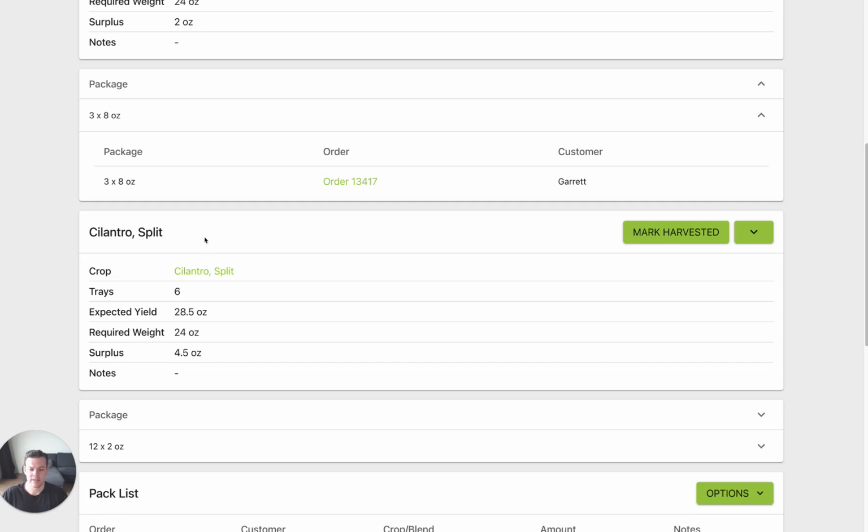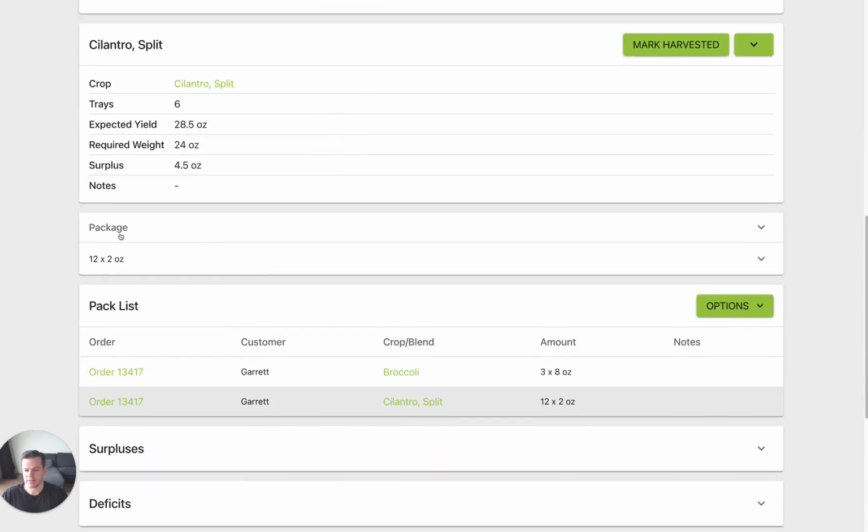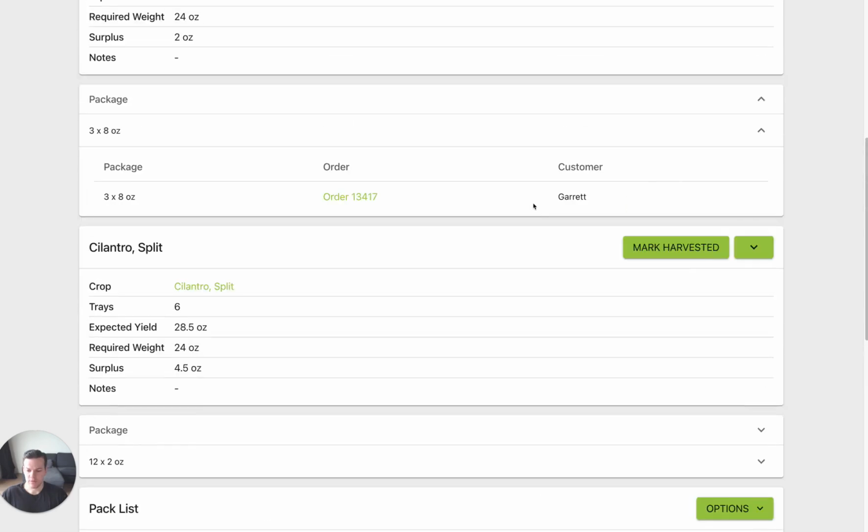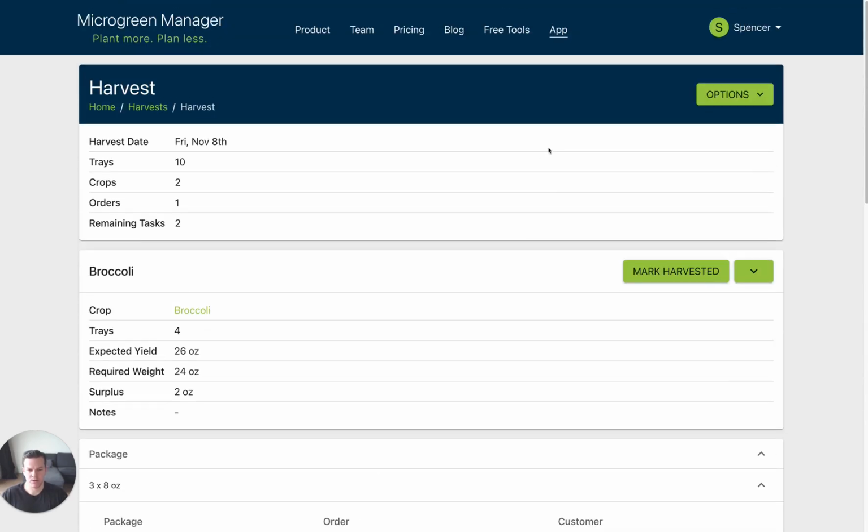Then you'll scroll down, we see the next crop. And if you have blends, they will also show up here with nice little summaries and packaging summaries. And then we have our pack list, and that's everything you need to pack that's being harvested today, broken down by order. And so that's very simple. So that's a very quick overview of how Microgreen Manager works.